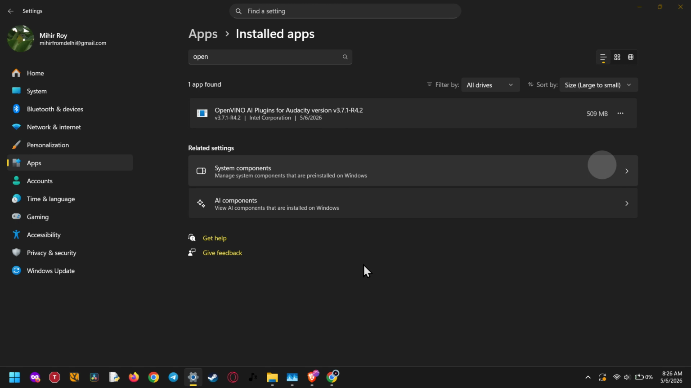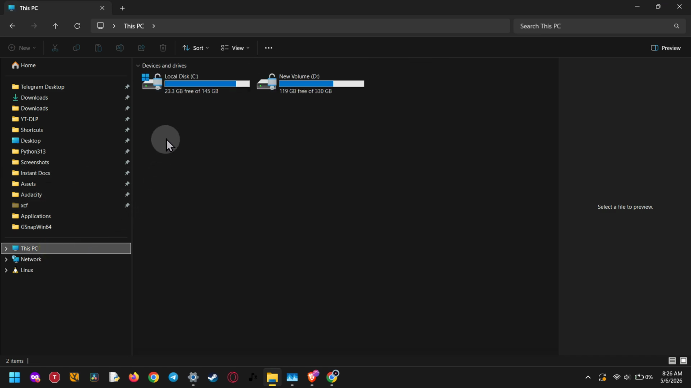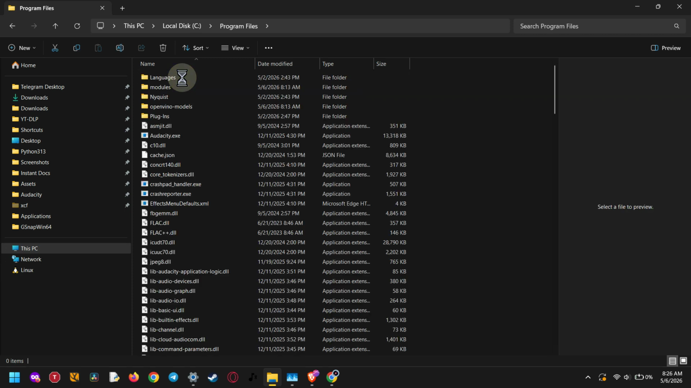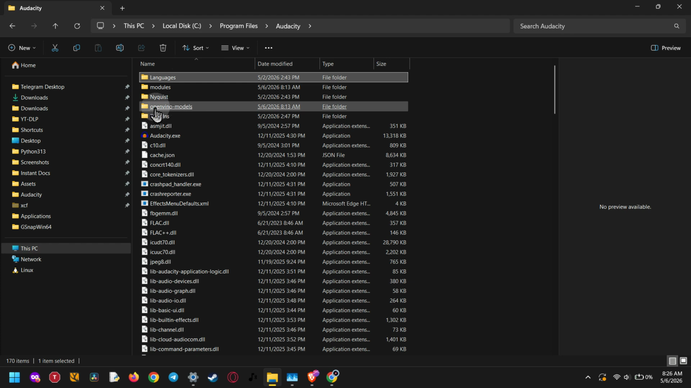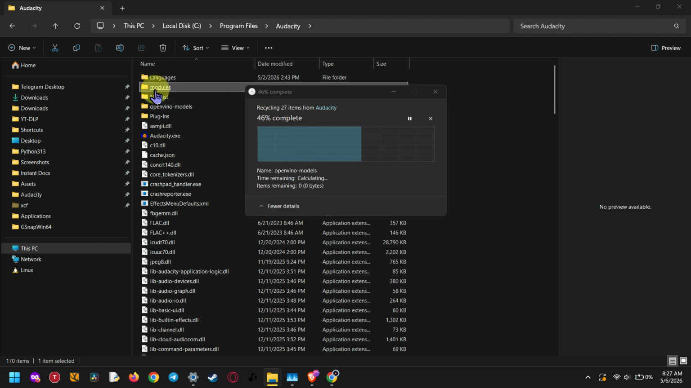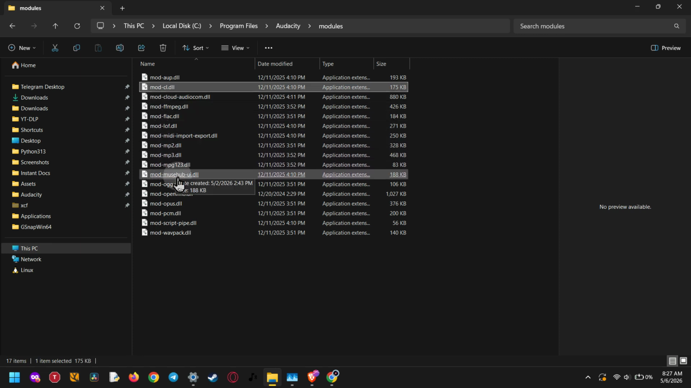If you still see the menu in Audacity after uninstalling, then there may be a leftover file or folder causing it to stay visible. In that case, you can do a manual cleanup. Open File Explorer and go to C:/Program Files/Audacity. Inside that folder, look for a folder named openvino-models and delete it. Then open the modules folder. In there, look for any file named mod-openvino.dll and delete that file too. These are the components that can keep the plugin active even after uninstalling. Be careful when deleting files and only remove the OpenVINO related items we just mentioned.